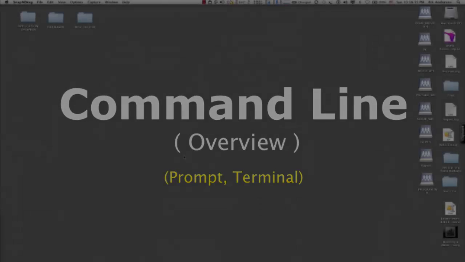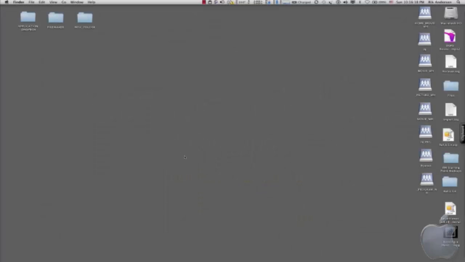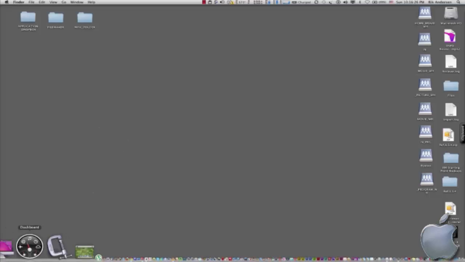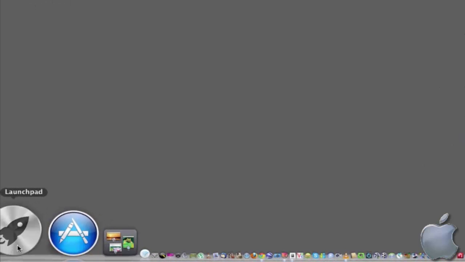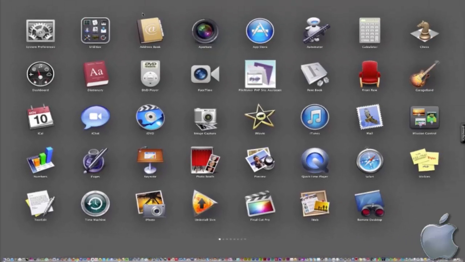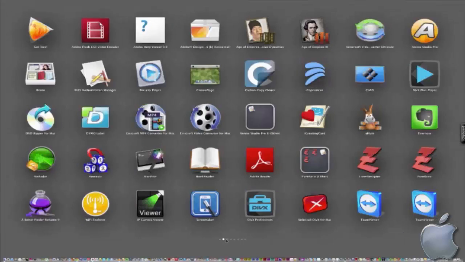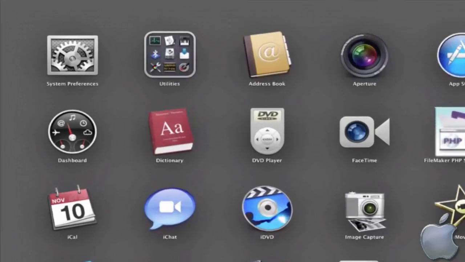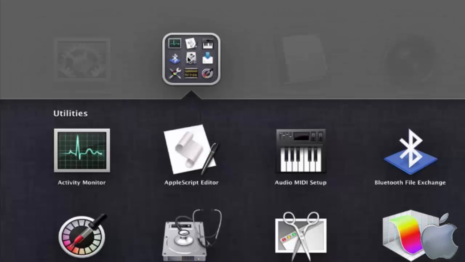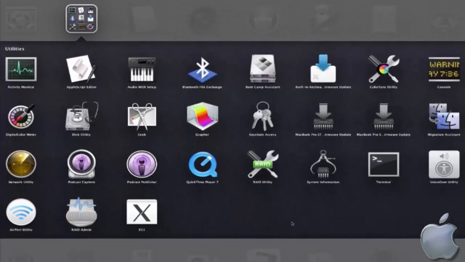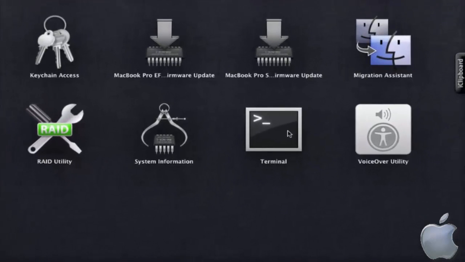Okay, this time we will take a look at the command line FTP, and we will do it on a Mac this time. So the first thing we have to do is to go down here to the dock and find the one called Launchpad. When you press on Launchpad, you get all the programs that are installed on the computer, page by page, and so on. But what we have to find is the folder called Utilities. In the folder Utilities, you have a program called Terminal. So we'll click on that.